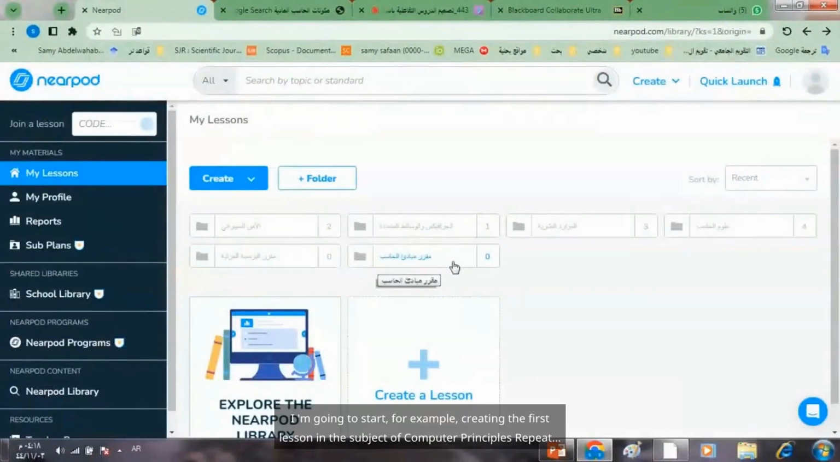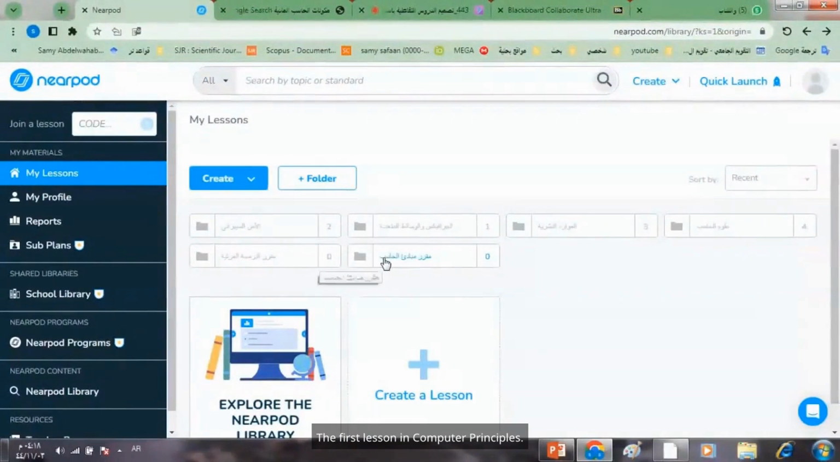After that, I created the folders first. I'm going to start, for example, by creating the first lesson in the subject of computer principles. Repeat: create the first lesson in computer principles.